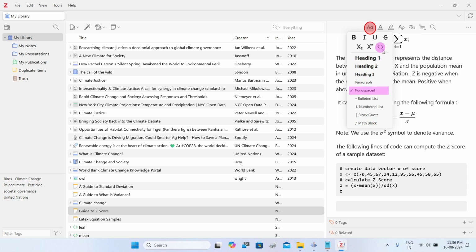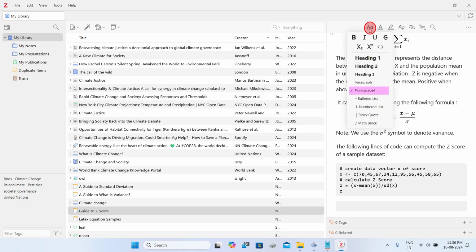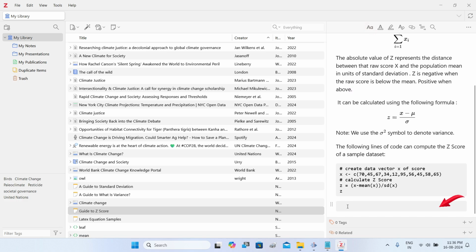This is also monospaced. So it is important that you first create a code block by coming to the format text button, choosing monospaced, a block is created, and then type or paste your code inside this particular block. So this is how you can very conveniently insert code blocks inside your notes and make them look really distinct.